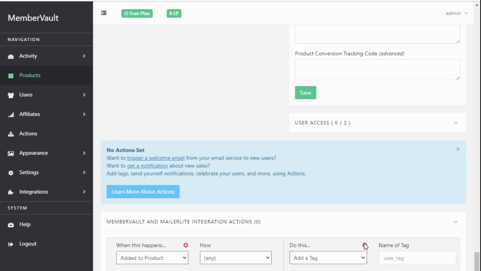So when this happens, just means when your customer or when something happens to your customer in your MemberVault account. And for this purpose, we want it to be added to product. But as you can see, there are lots of other actions. But for this scenario, added to product is what you need.